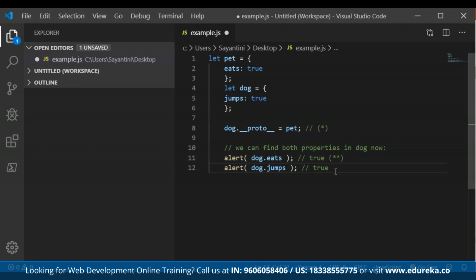The first keyword is pet, and inside this we have passed different properties like eats, so a pet eats, which is true. And then we have taken another variable which is dog. Inside dog the property is jumps, which is also true. Now we are using dog.__proto__ equals pet in order to inherit all the properties of pet into dog. Now here we can find both properties in dog. So whenever we take the alert for dog.eats, it gives us true, and even for dog.jumps, it gives us true.